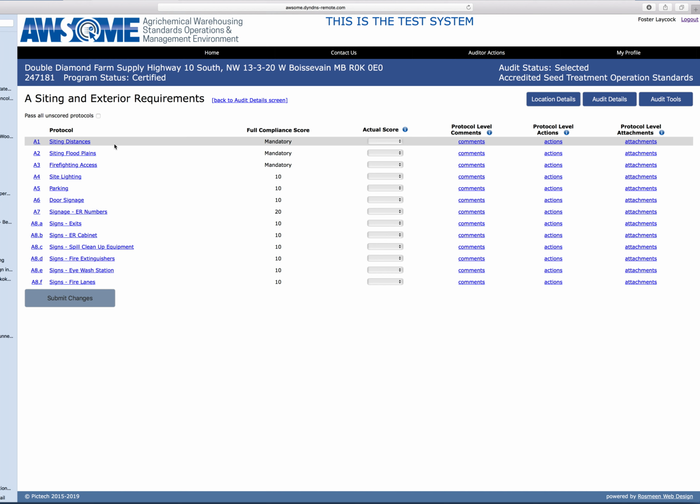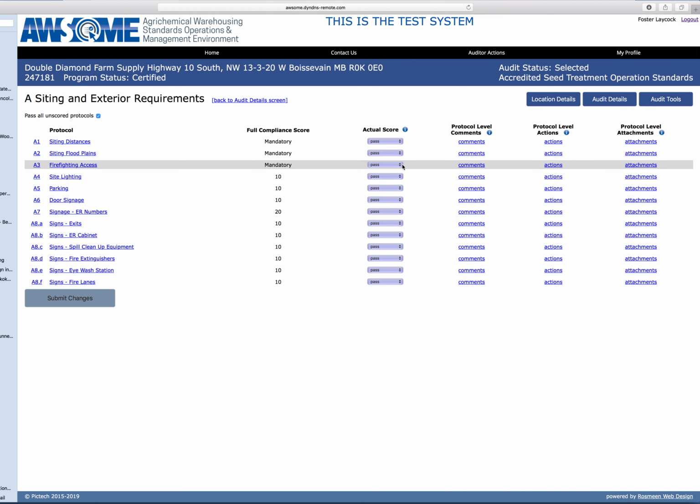For section A, this site did a very good job. So a quick way to pass all of them is just hit the Pass All Unscored Items protocols. That auto-populates all the data in this section. Now in this case, this site failed two protocols. One is A3, Firefighting Access. It's marked now as a fail, and I'll do an action on that.